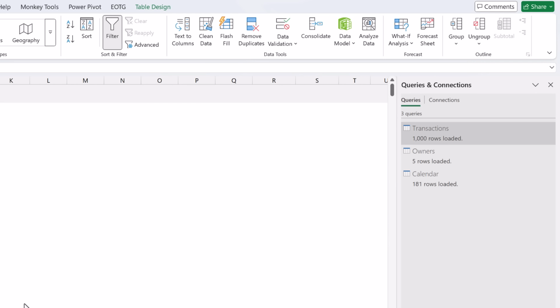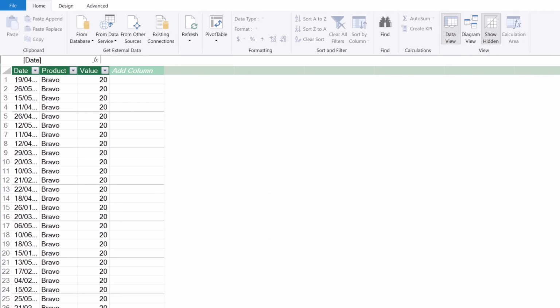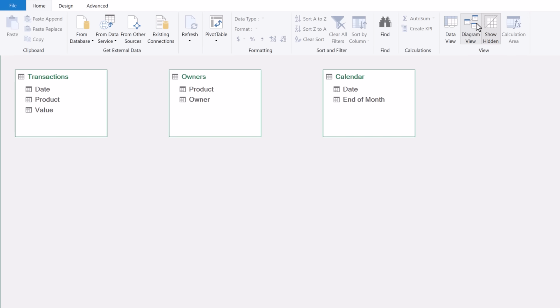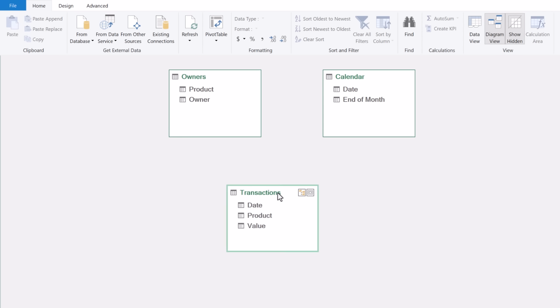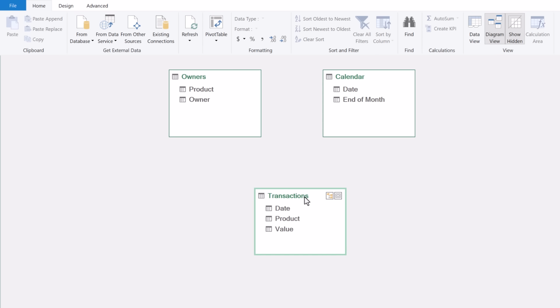Let's go and create our relationships. In the Data tab, I'll click Data Model and then Manage Data Model. If you haven't enabled Power Pivot previously, you will be asked if you want to. Just click OK. This now loads the Power Pivot tool, and we want to go to the diagram view. We can see each of our tables. We're going to drag Transactions to the bottom and then create the relationships.